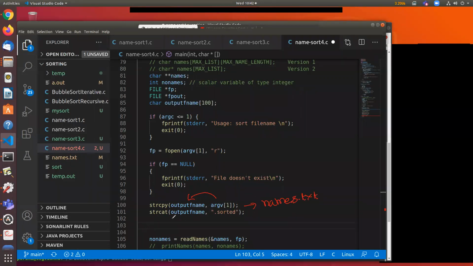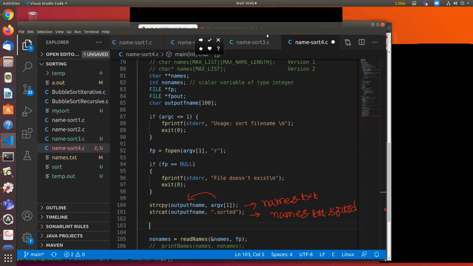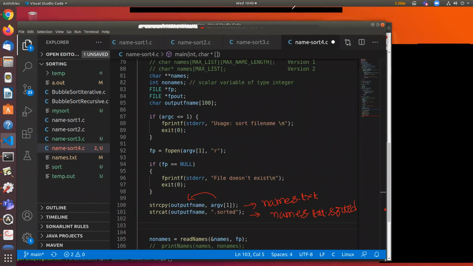And then strcat is string concatenation. That is, this string will be added to this. So after line 101, it will become names.text.sorted. This is what I'm thinking will happen. String cat function, that's what it does. No, it is just a convention. So let's follow my line of thinking, and then we will see what happens.